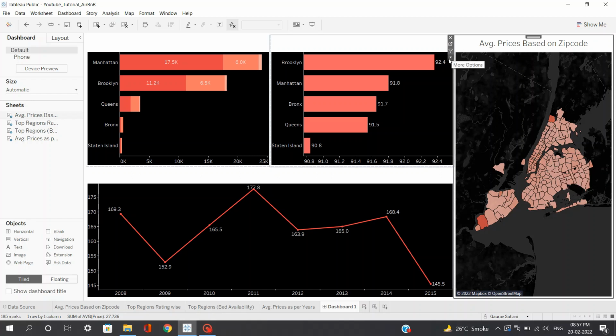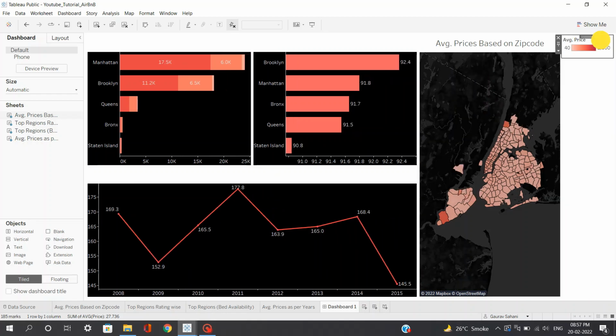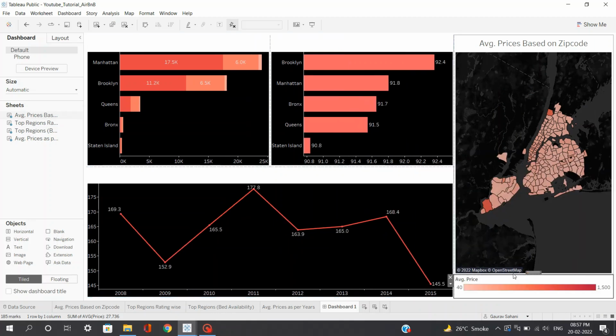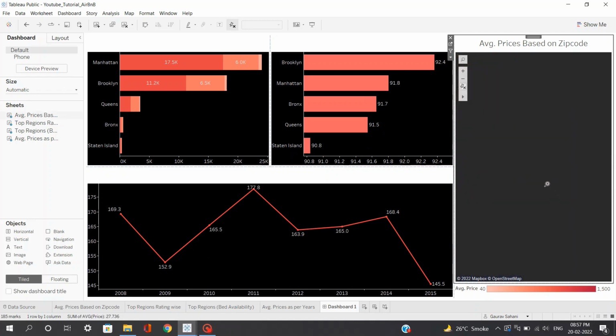For that, you need to click on this drop down and click on legends. We can see color legends and we can drag this towards the bottom. So the user will know my prices are ranging from 40 to 1500, even though we have kept it in tooltips.